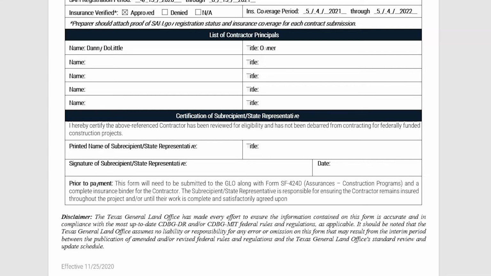Finally, in the Certification of Subrecipient section, the subrecipient should print their name, title, signature, and date, certifying that the contractor has been reviewed for eligibility and was found not to be debarred and to be eligible.